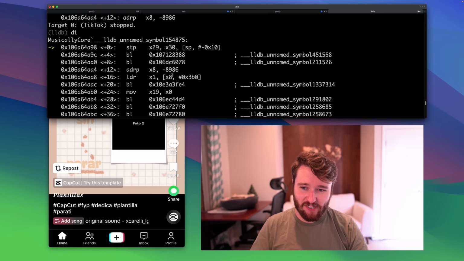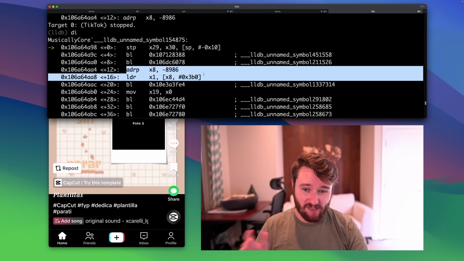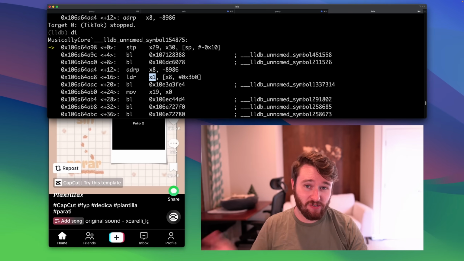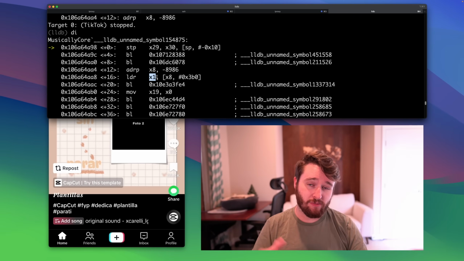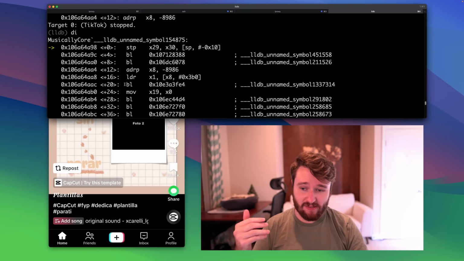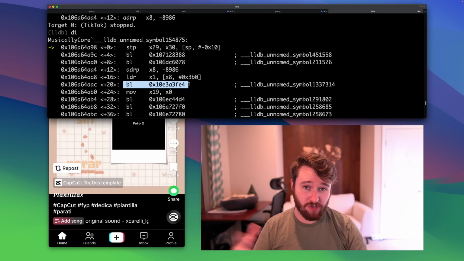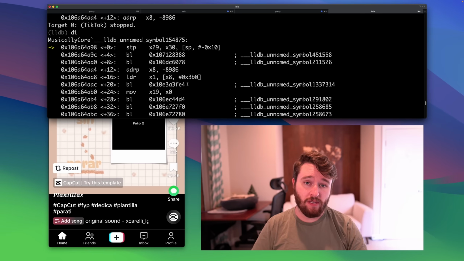Point being, this combination of instructions up here is loading some constant value from a fixed address into register x1. That constant value could be anything, but this is a common setup for loading an Objective-C selector into x1 before calling an Objective-C method. And if that's the case, then right afterwards, we would expect a branch instruction to actually invoke that method. So this could well be an Objective-C method call.